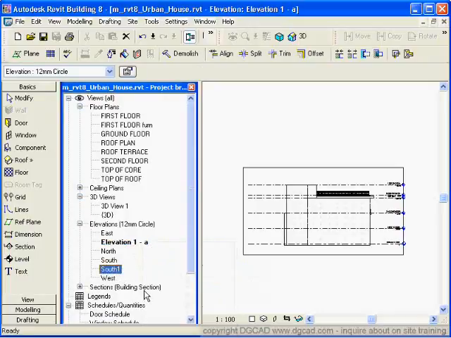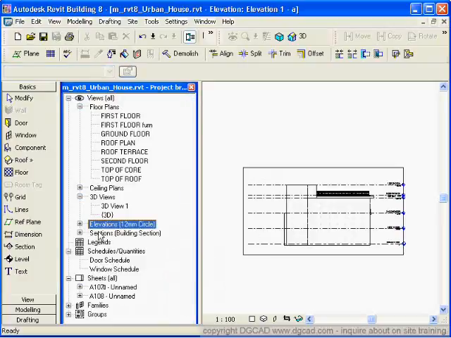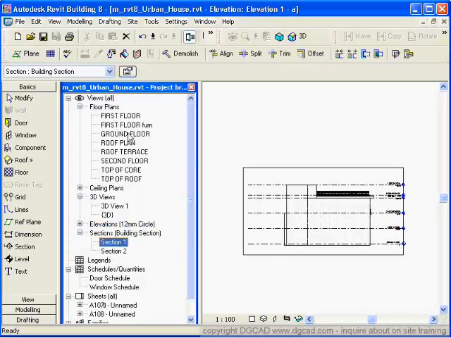So East 1A, it just happened to put a name on there. Okay, so elevational views, and again coordination of all your section bubbles will work. As I do a section will show up. Right now I've got section 1 and 2.